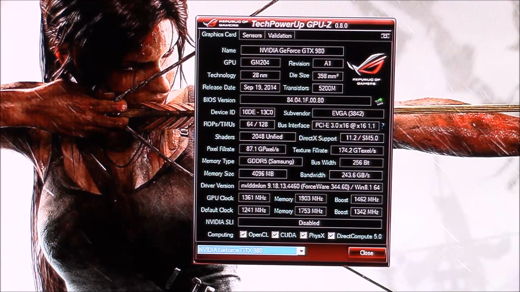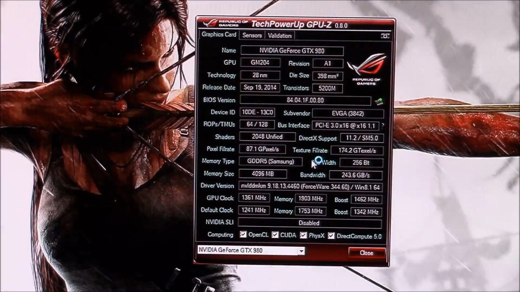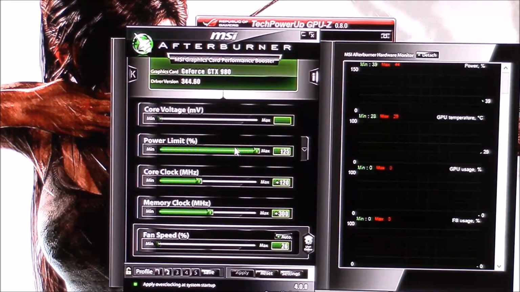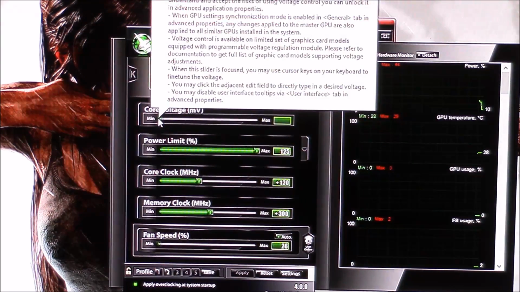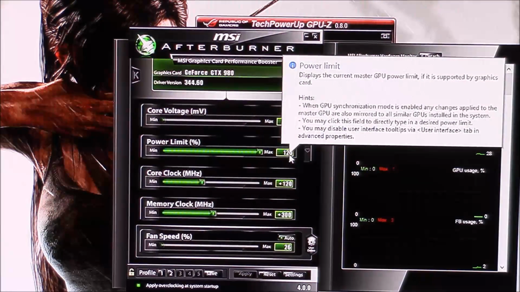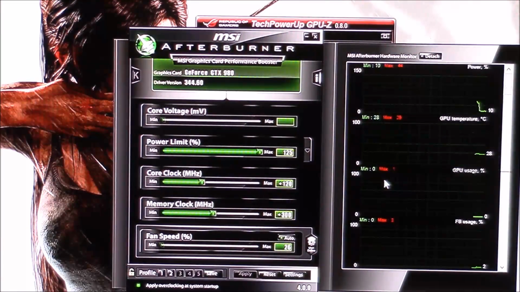You're also going to need something to overclock with, and for the sake of this I'm using MSI Afterburner. Now MSI Afterburner, you've got core voltage at the top. Now you can muck around with this if you want. I haven't unlocked it because I don't actually need to, but you can go and unlock it. The power limit, when you put this to 125%, it means the card will pull up to 125% of its power without you having to change anything down here.